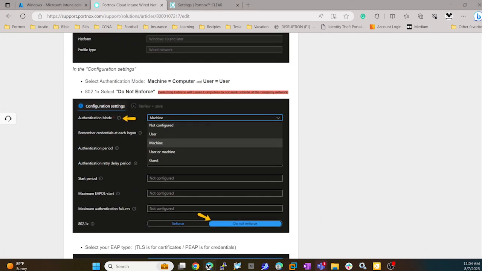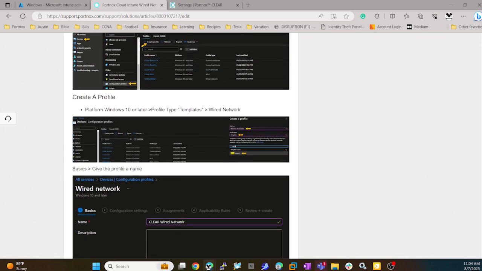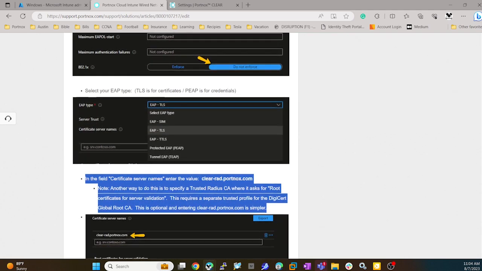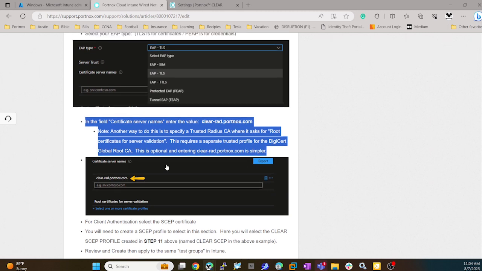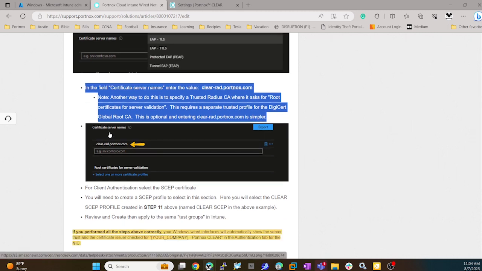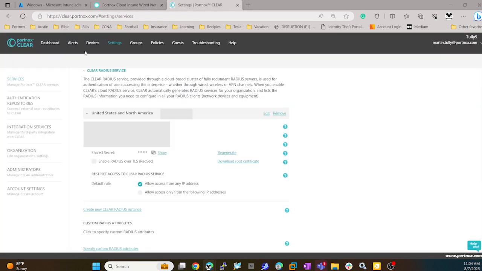But if I scroll down here to the bottom, as we start to get into that wired network piece, the one thing that we're going to focus on is this certificate server name. As you know, recently we made a change on the Radius certificate. So I'm going to show you how we're going to update this instead of using the clear-rad.portnox.com. To do that, you need to go into settings, under services, go to settings, go to your Clear Radius service, and you need to download a root certificate.